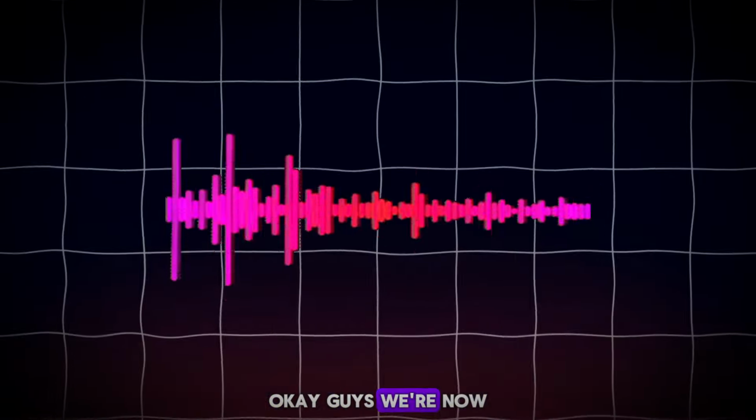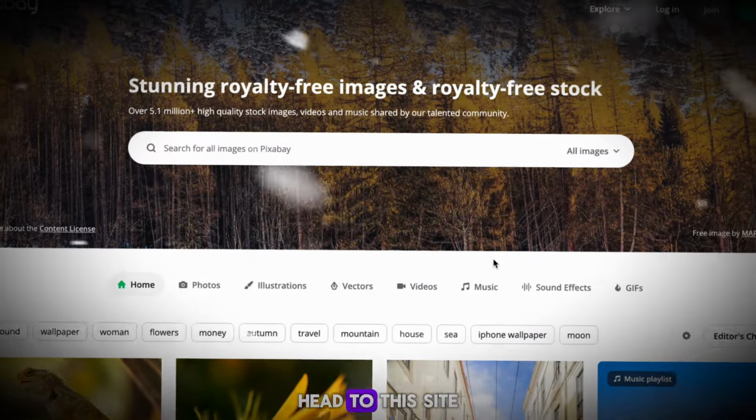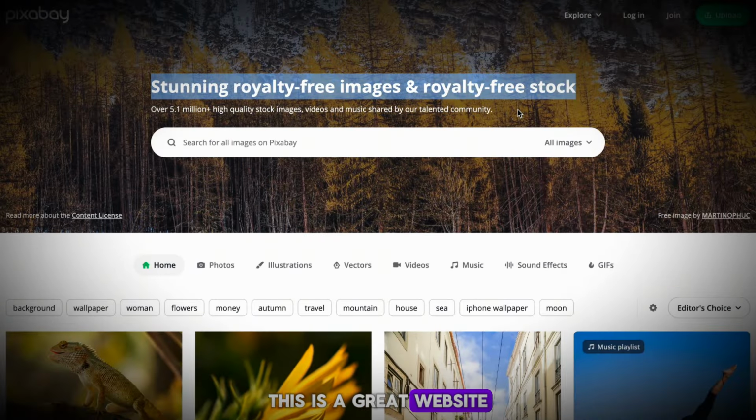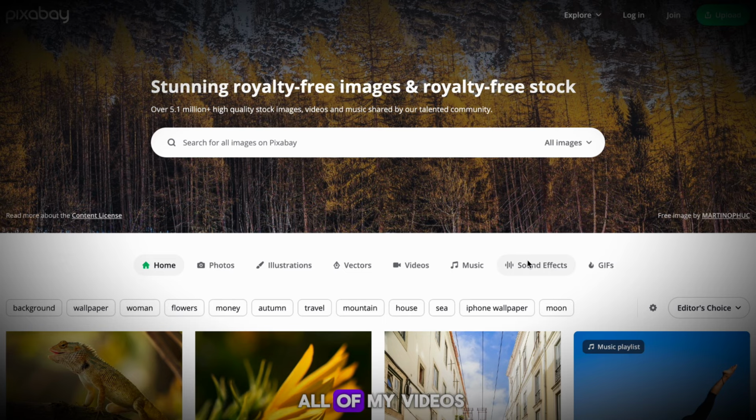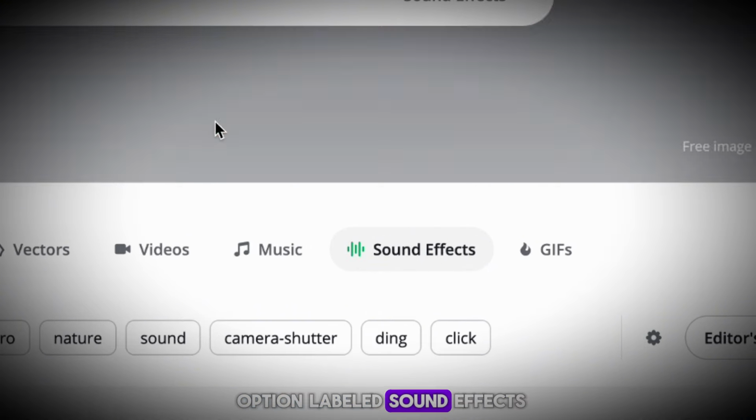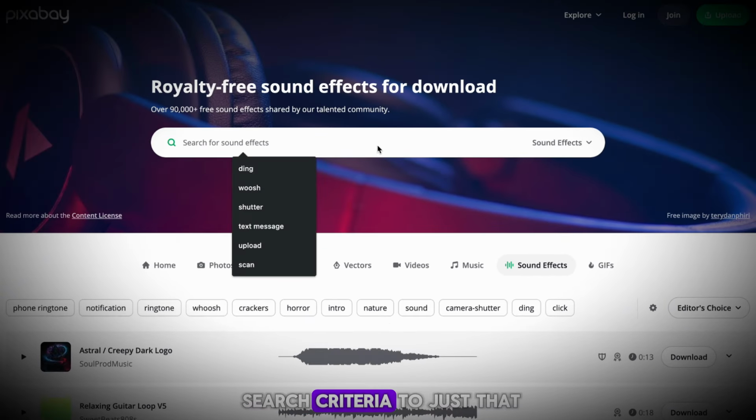Okay guys, we're now going to grab some sound effects. Head to this site called Pixabay using the link in the Google Doc. This is a great website with so many options that I use in all of my videos. Once you're on here, start by hitting this option labeled Sound Effects. This will set our search criteria to just that.